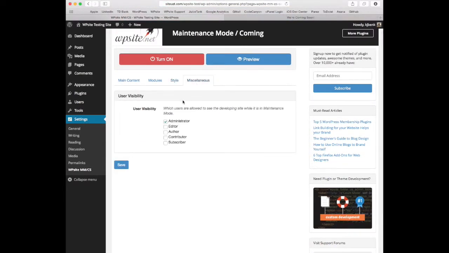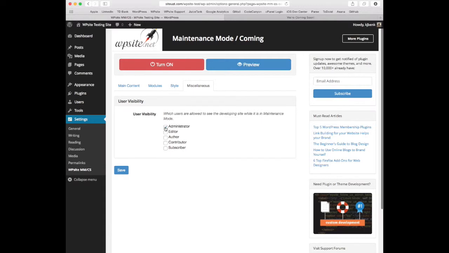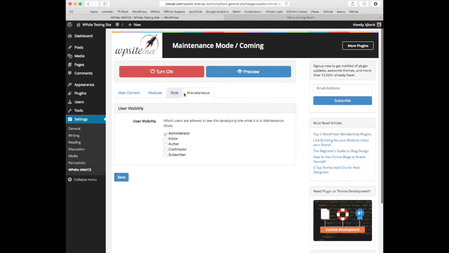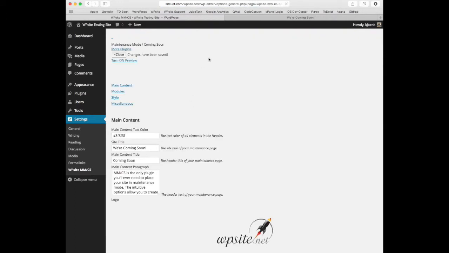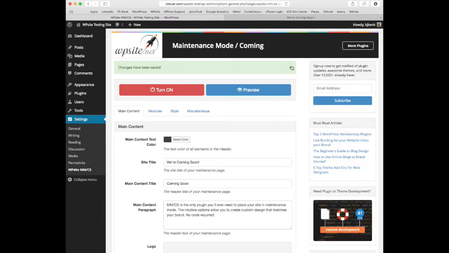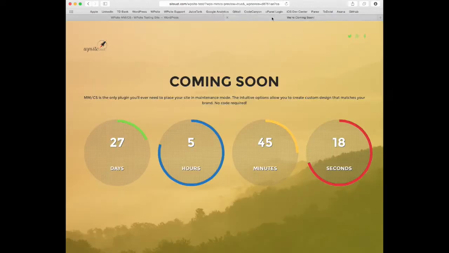And there's also a miscellaneous section. In this section, you have the user visibility. This basically states whichever users are checked here will be able to see your developing site. To demonstrate this, I will keep administrator on, hit save changes, and as you can see, our maintenance mode is technically off. We've only been viewing our changes through the preview.